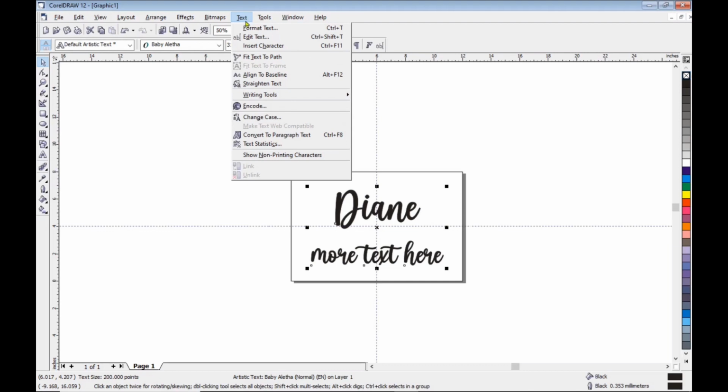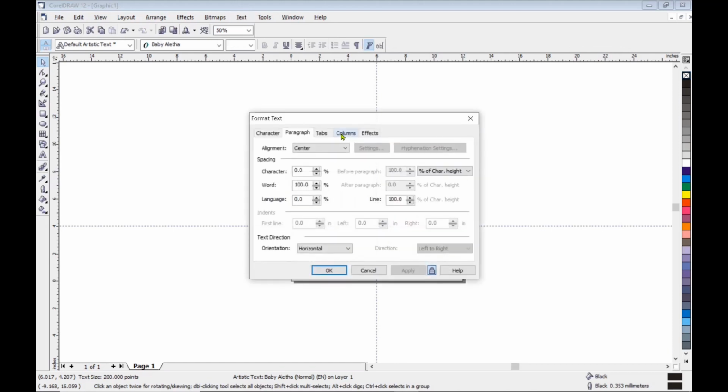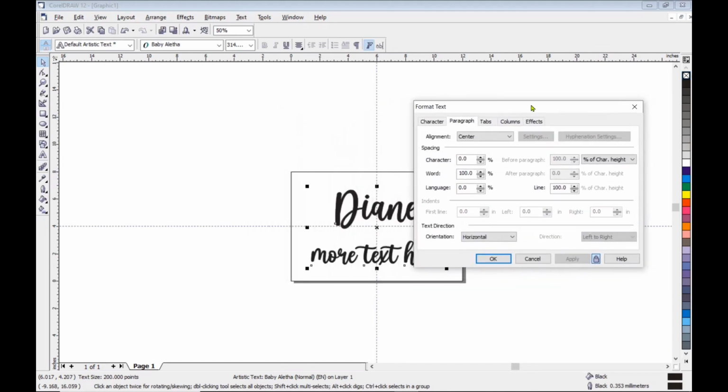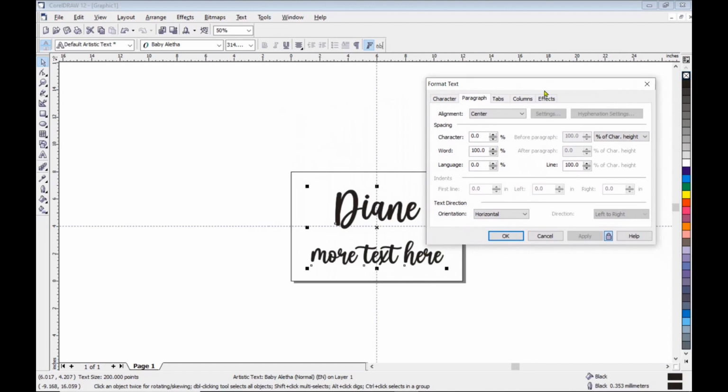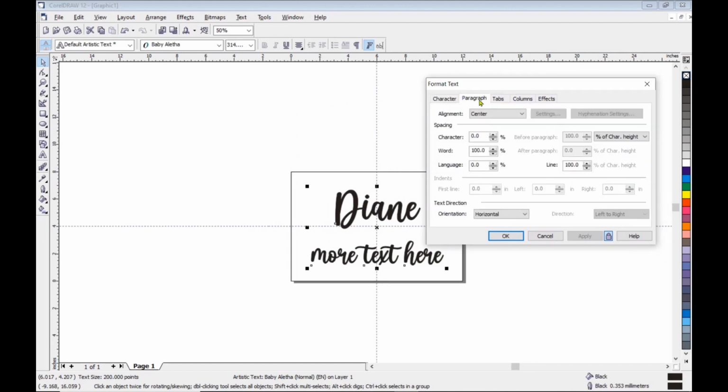So I will go into the text, the format text. And I'm just going to slide that out of the way by clicking on it and dragging the mouse. So that'll tell me my character. And there we go, my spacing. So I'm going to change my line spacing, and I'm just going to take it down to where I want it.